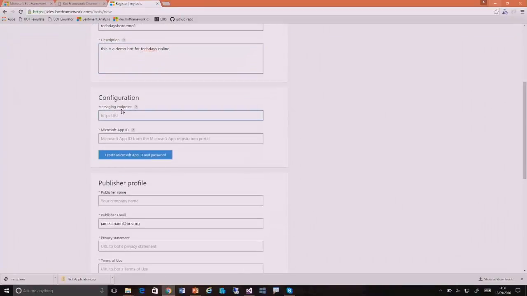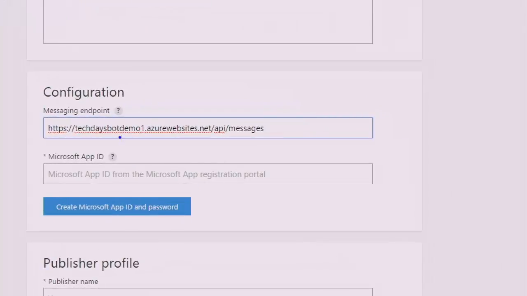So we need to provide a messaging endpoint. If we jump forward to when we've got this deployed into Azure or the hosting environment of your choice, the bot needs to be hosted somewhere and it needs to be publicly accessible. So I'm going to type in the ultimate endpoint. It's in Azure, so it's azurewebsites.net/API/messages. So what is the API messages there for?